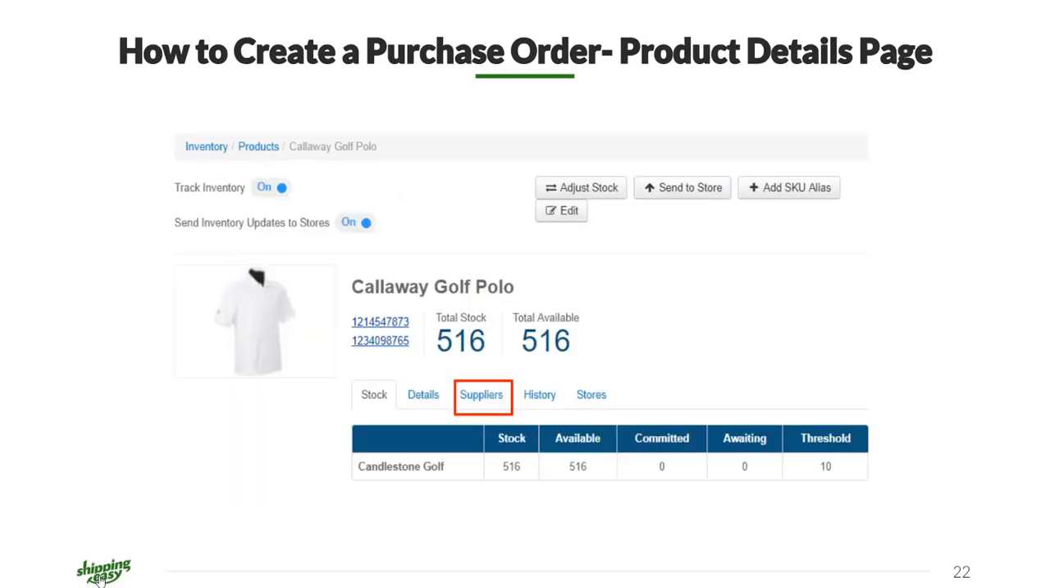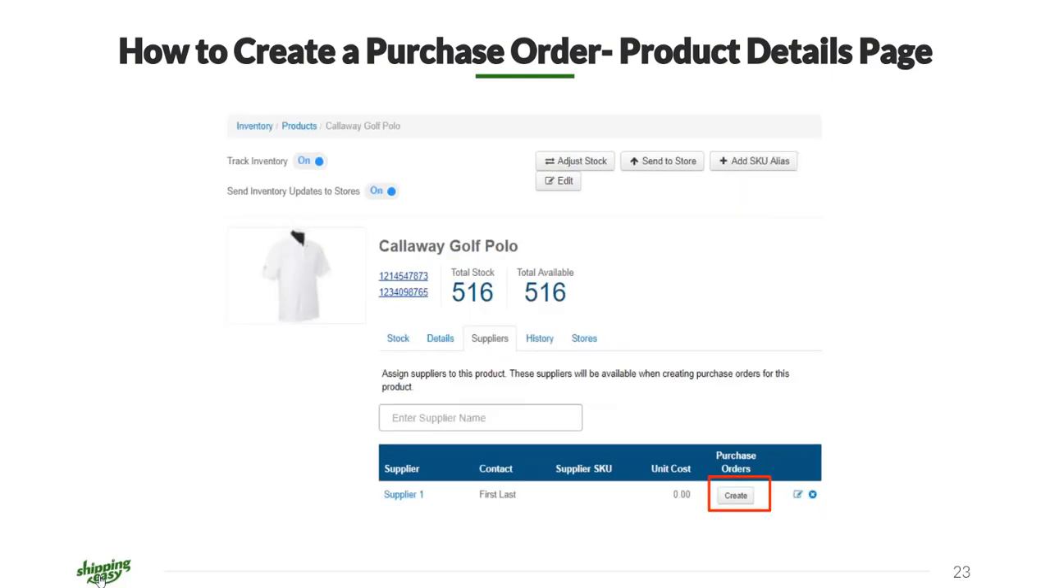And then finally, we have the product details page. So once you've added in suppliers to your product, you can create a purchase order directly from that product's details. So you'll want to click on the Suppliers tab, and then from here, you can see the suppliers currently associated with your product and click on the Create option. This will look a lot like the purchase order that was created from the suppliers page, in that it'll have the supplier and one SKU's information filled out.